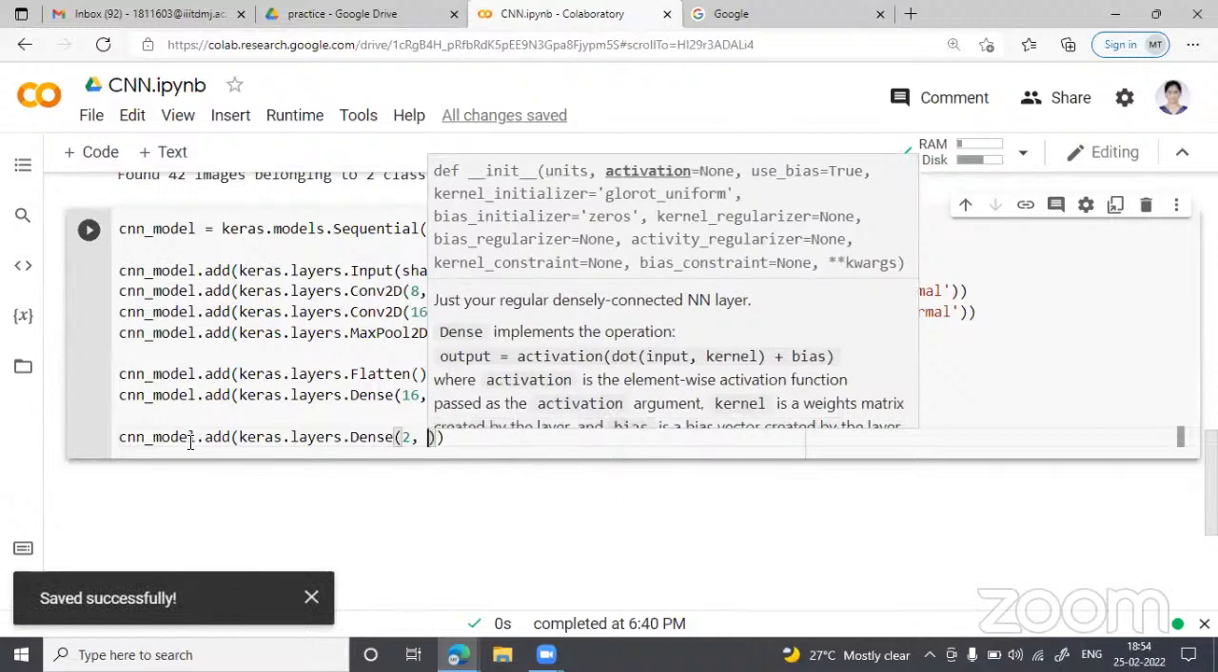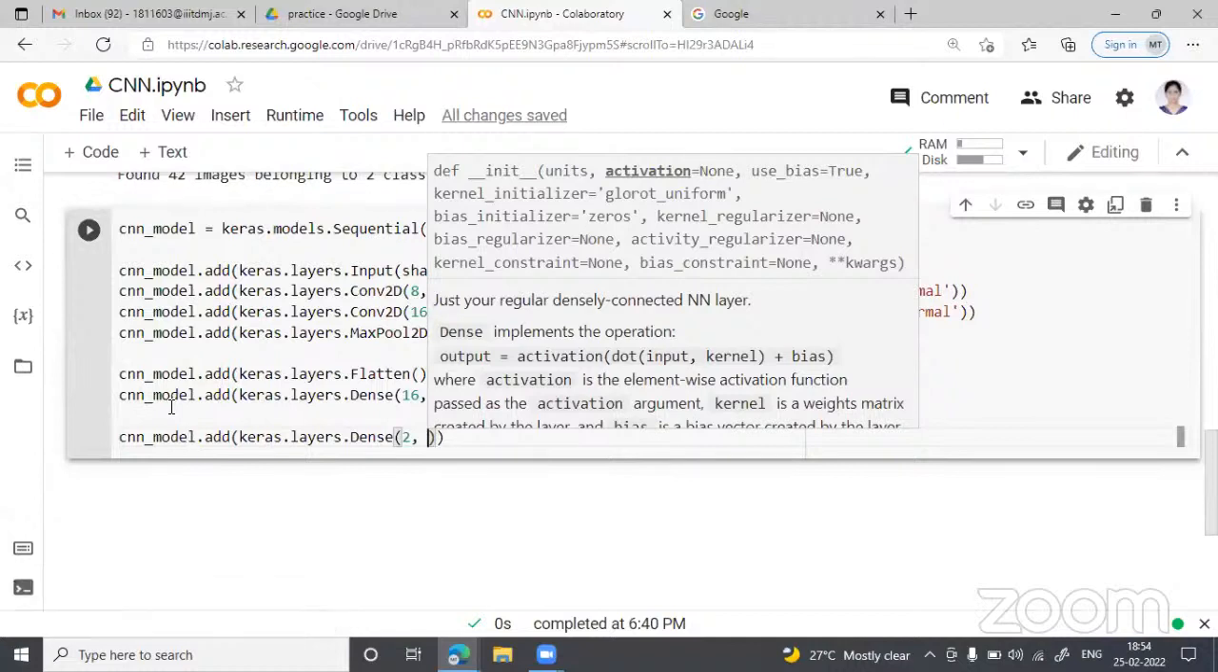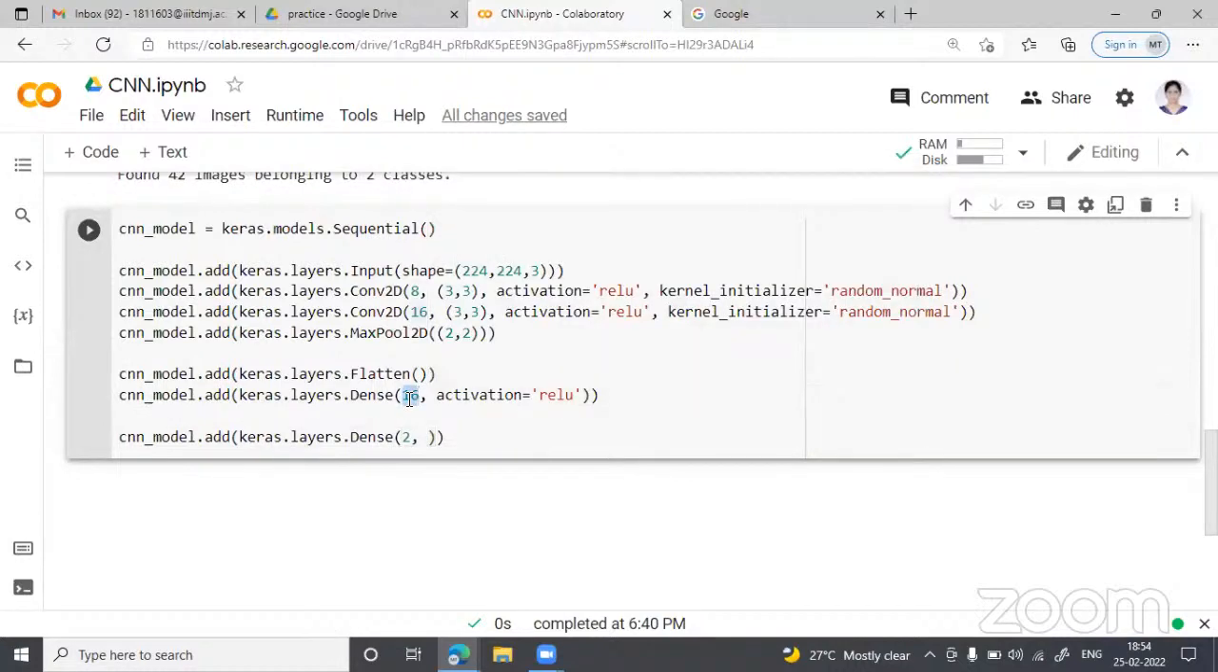Again, we are not solving it as a binary classification problem. So the question is, what is 16 here? Here we are writing 16 as the number of neurons.